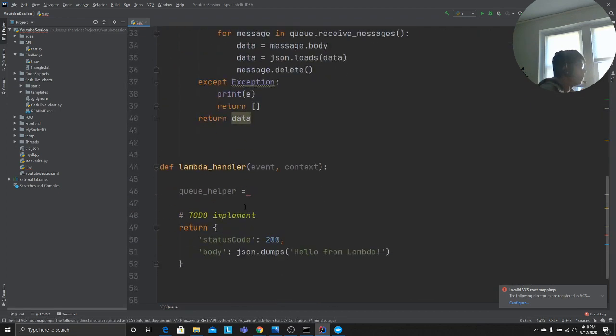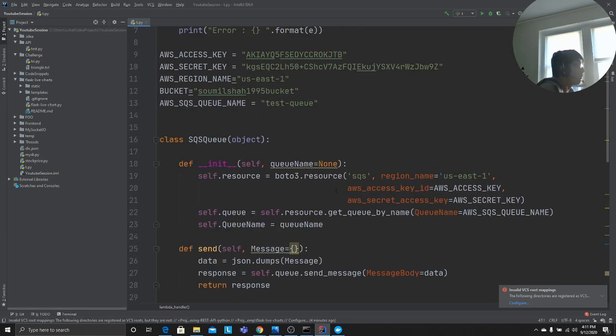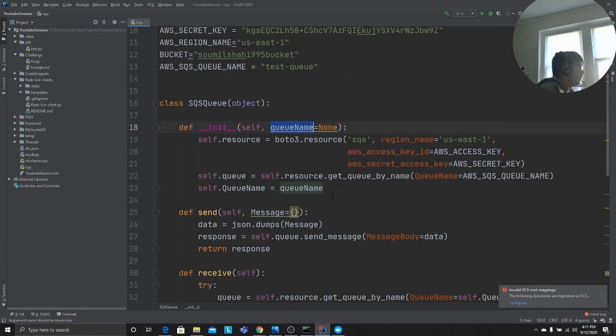So SQS Queue. Now you might be thinking, why am I always saying simple, easy, piece of cake? But that's a mentality, right? If you keep saying that it's easy, you will actually find it easy. So it's all about positivity, right? That's pretty much it.